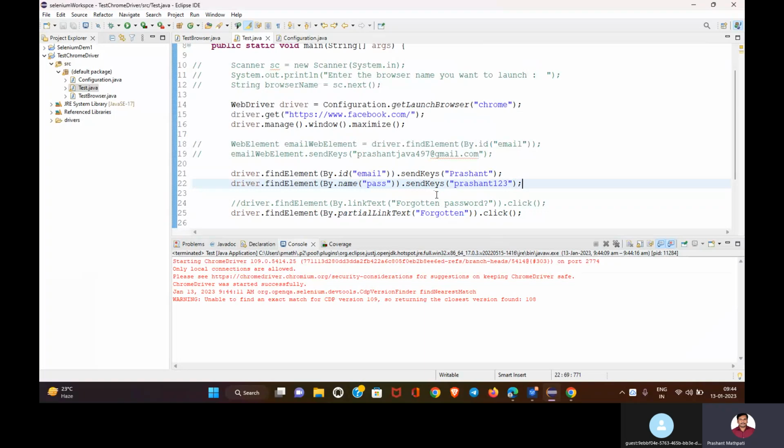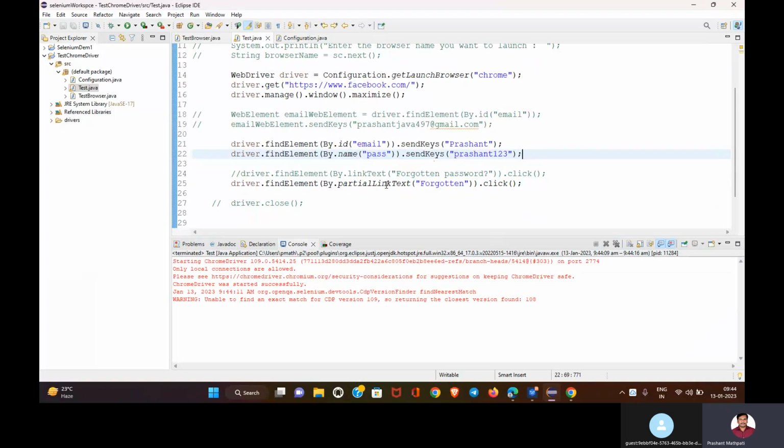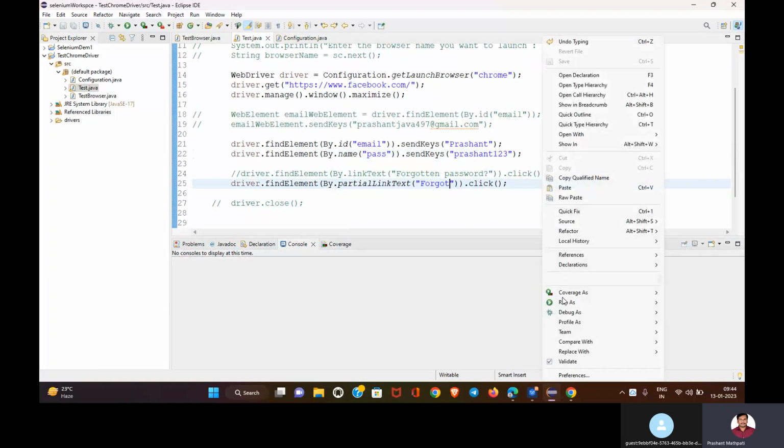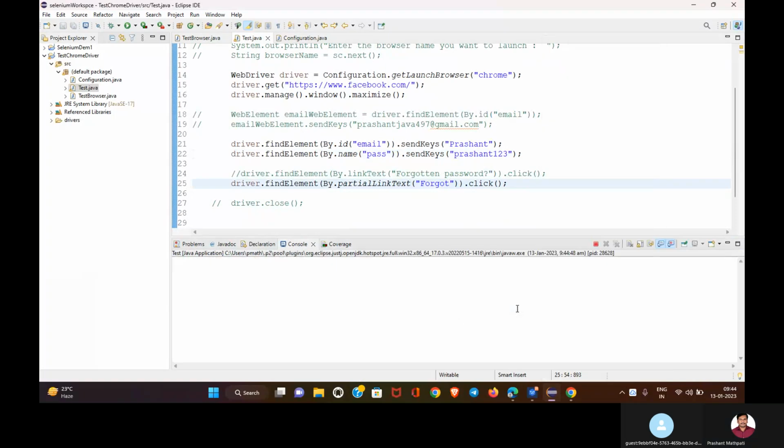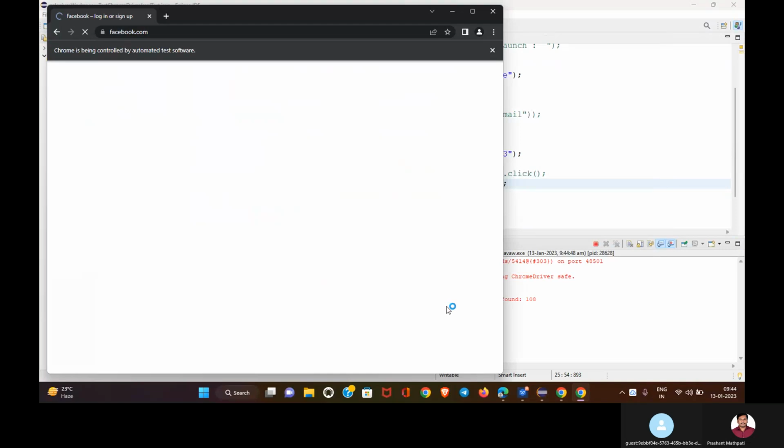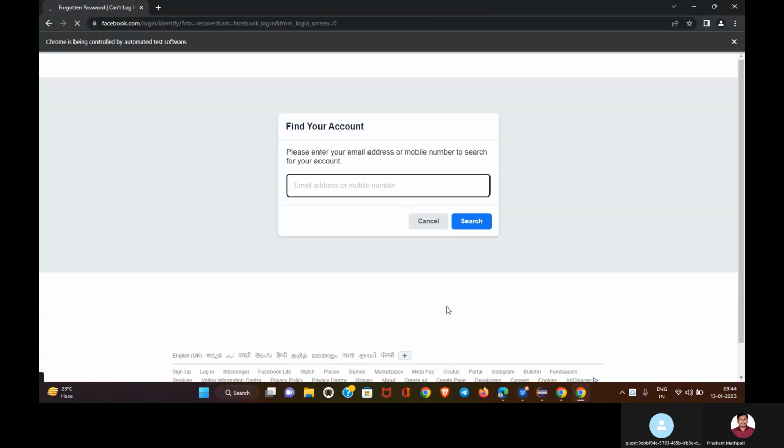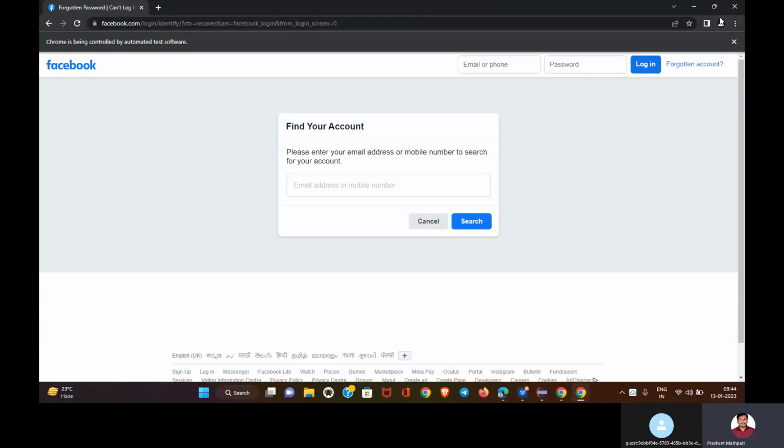So what is the difference between link text and partial link text? If you are working with link text, you should give the complete name of that link. But when you go for partial link text, you can give just any one string, and the complete string is not required. Let me rerun once. Right, so this is also possible.